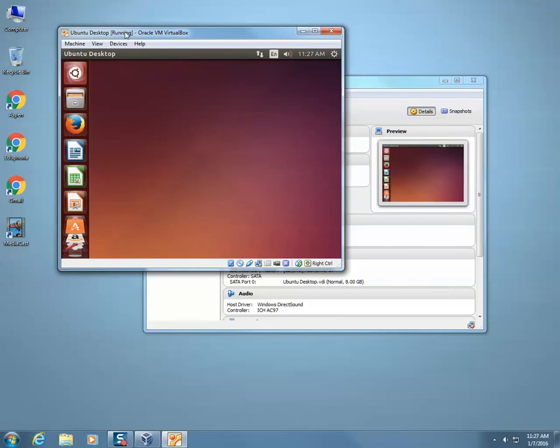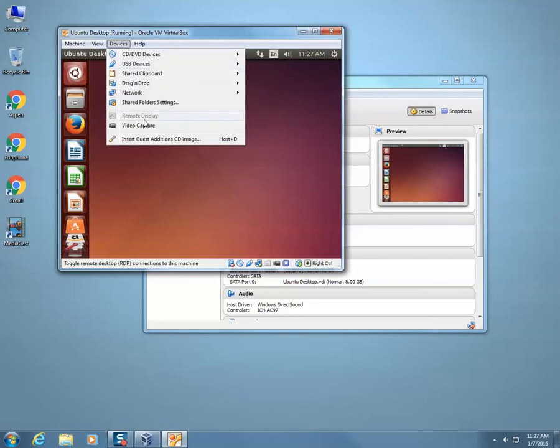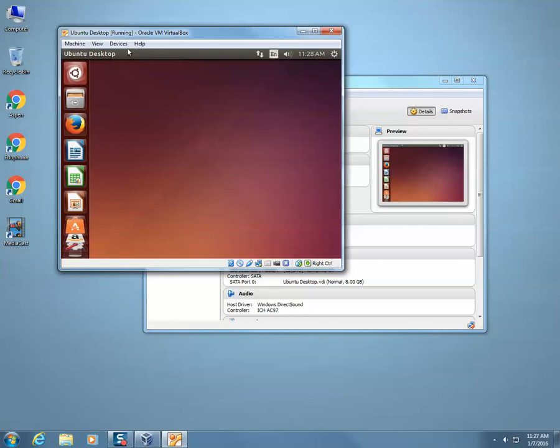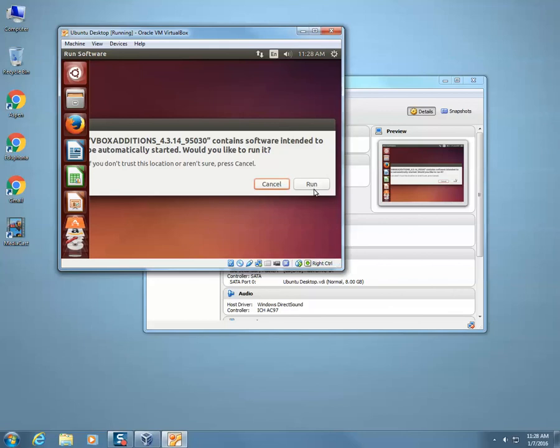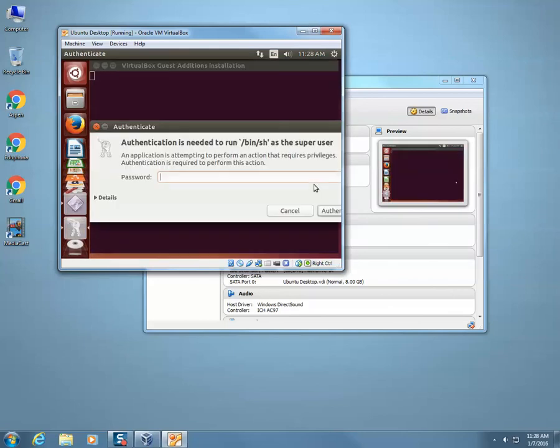Alright, so it looks like it's all up and running. This is kind of what it looks like. But this window is really small, and it's kind of hard to work with. So I'm going to go to Devices, and then click on this thing right there that says Insert Guest Additions. Guest Additions is going to allow this virtual machine to take the full screen, and it'll run a little bit faster and stuff like that. Right over here, it does say run, so we want to click on the run button.